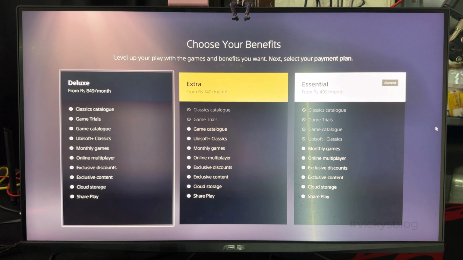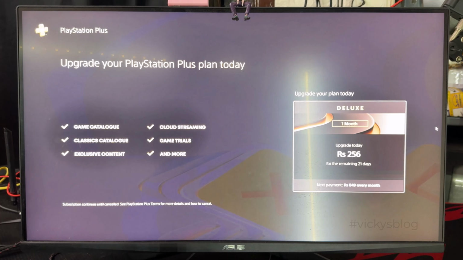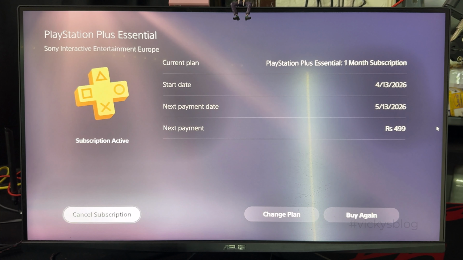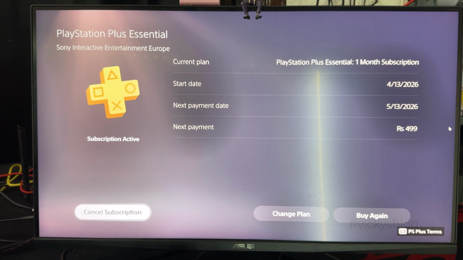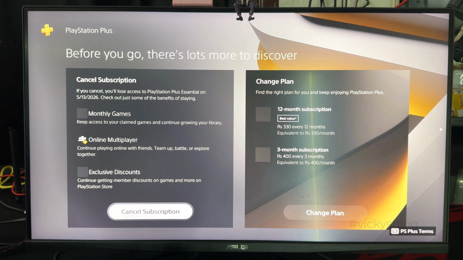If you want to change the plan, right, that also you can change it. Right now I am in Essential. If you want to change to Extra or Deluxe, I can change it, but you need to pay extra amount. So right now in this video the purpose is to cancel subscriptions. So I'm going to tap this cancel subscriptions first. And then again I need to tap this cancel subscription.